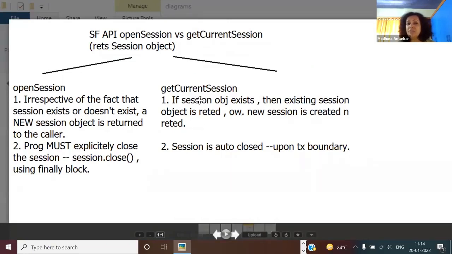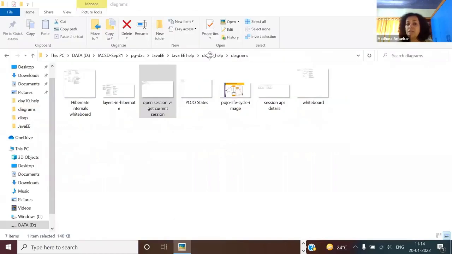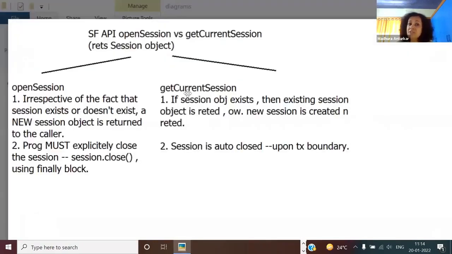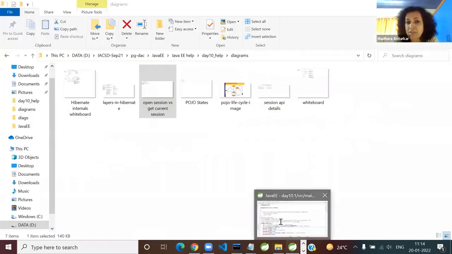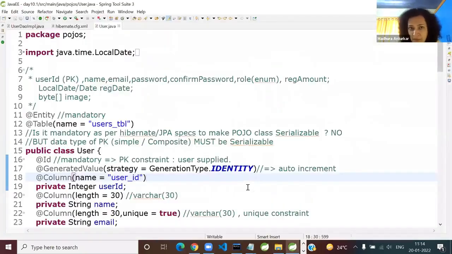In get current session, what is it which you'll have to write? Only the none of above. You will not have to write anything. Totally wrong. Here you will only have to write the try and catch. Finally will be gone, because whenever you complete the transaction, tx.commit or tx.rollback, the session is going to be automatically closed.